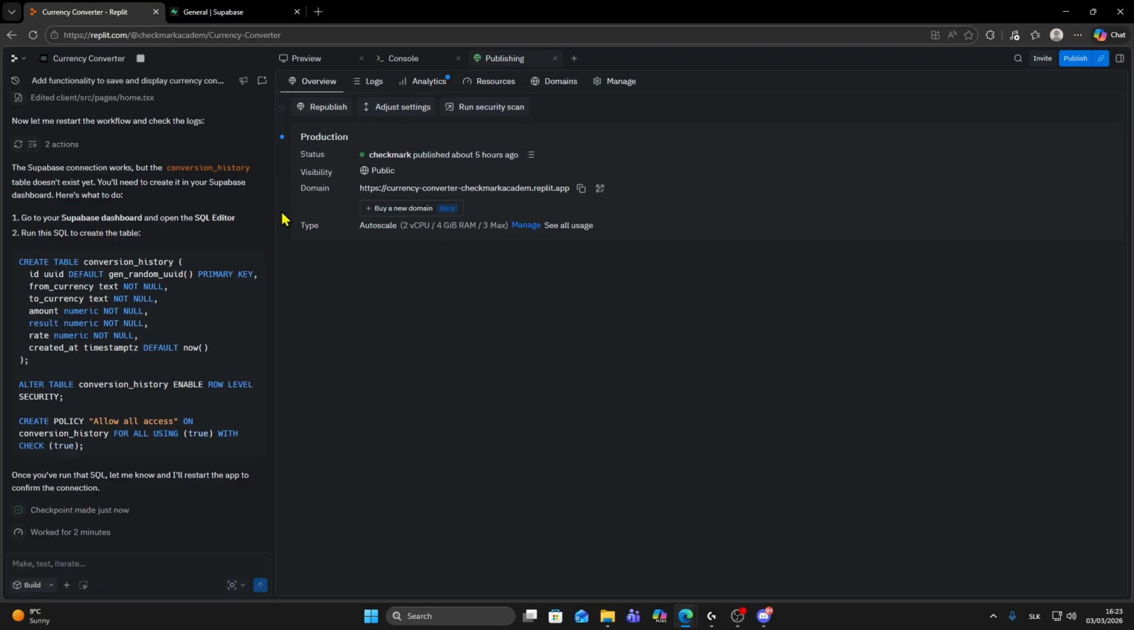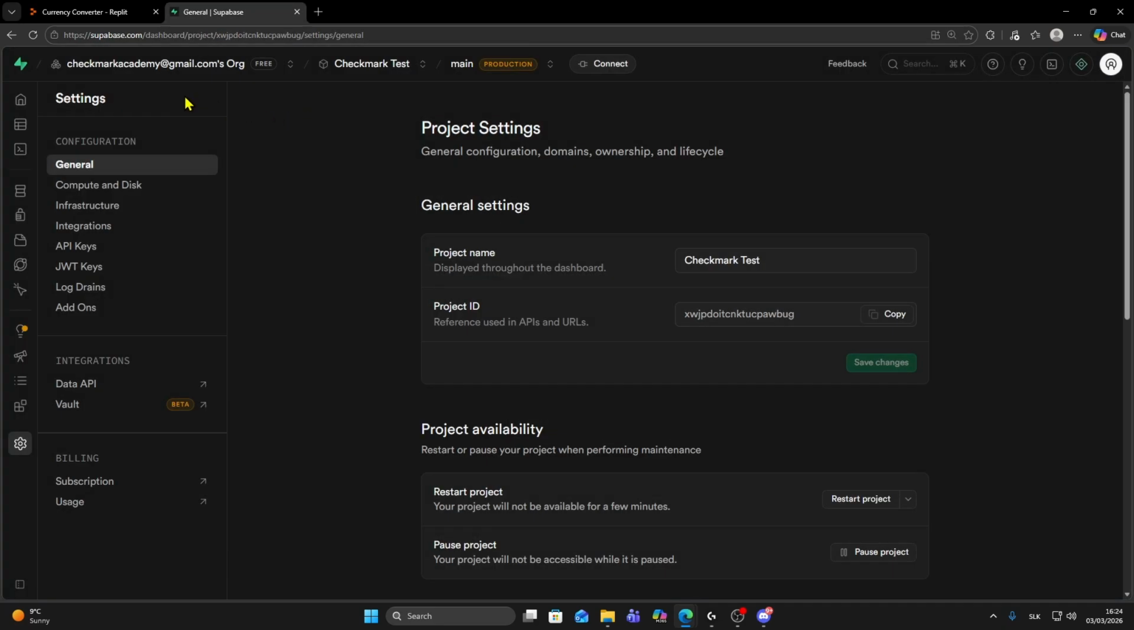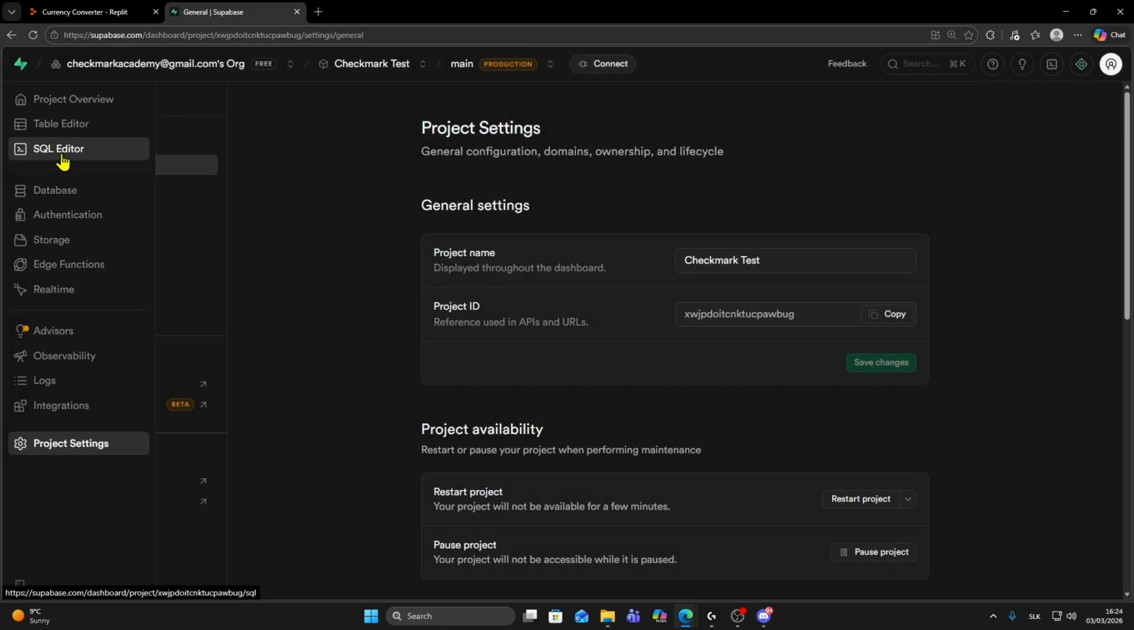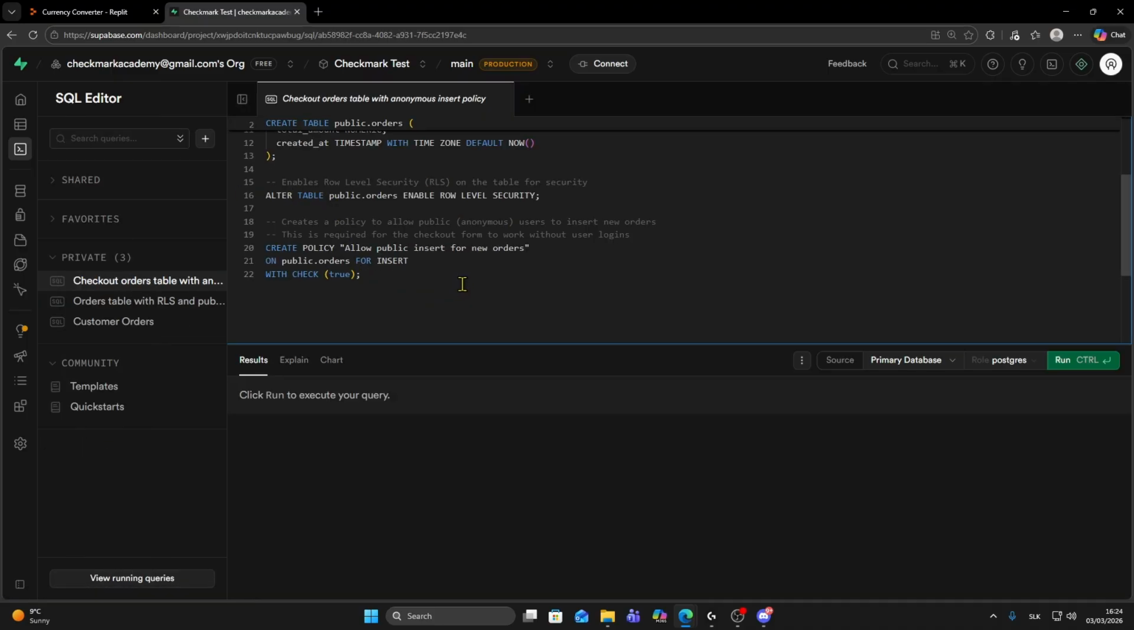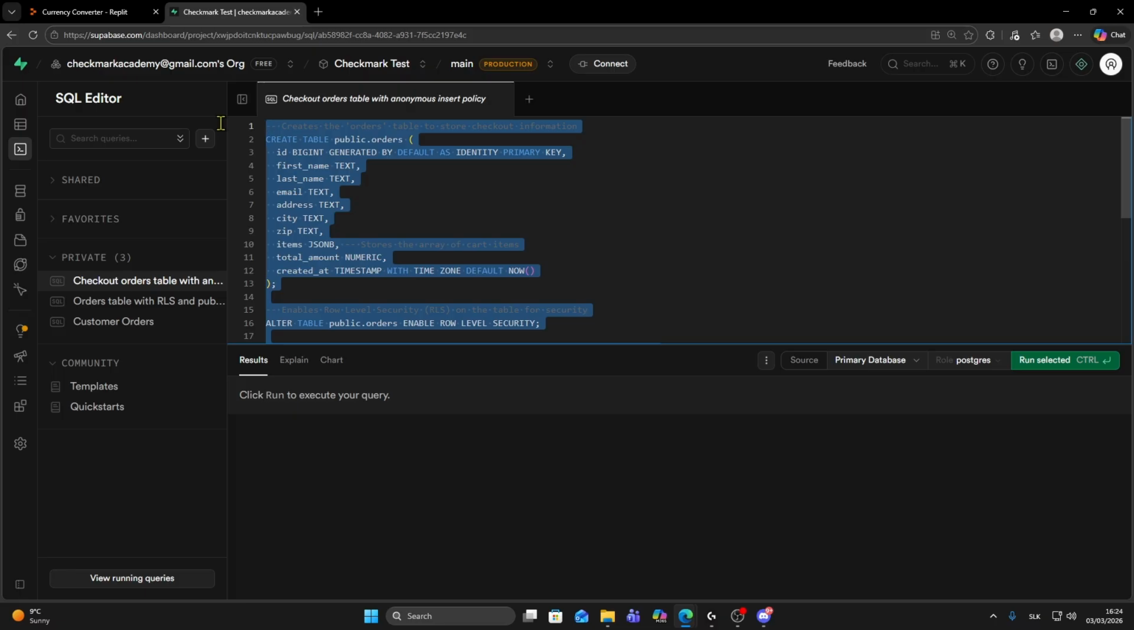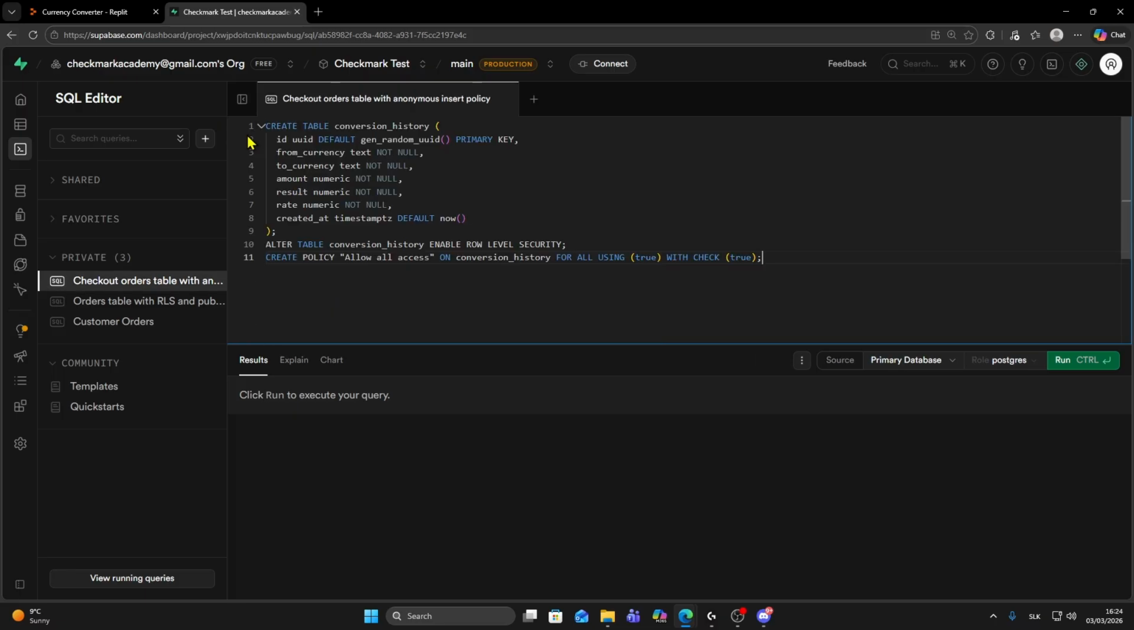So if you want to make it work, we need to go to the Supabase dashboard and open the SQL editor. Then we want to run this SQL. So you can copy this code. And we're going to create a new table and then run this SQL code. So I will go to Supabase. From here, you want to go to SQL editor on the left side. And I'm going to paste the code and run.